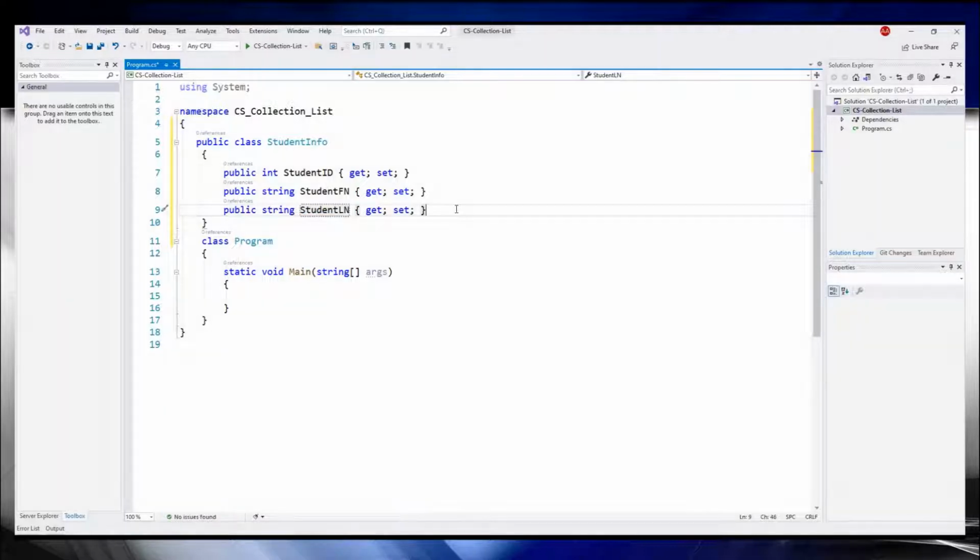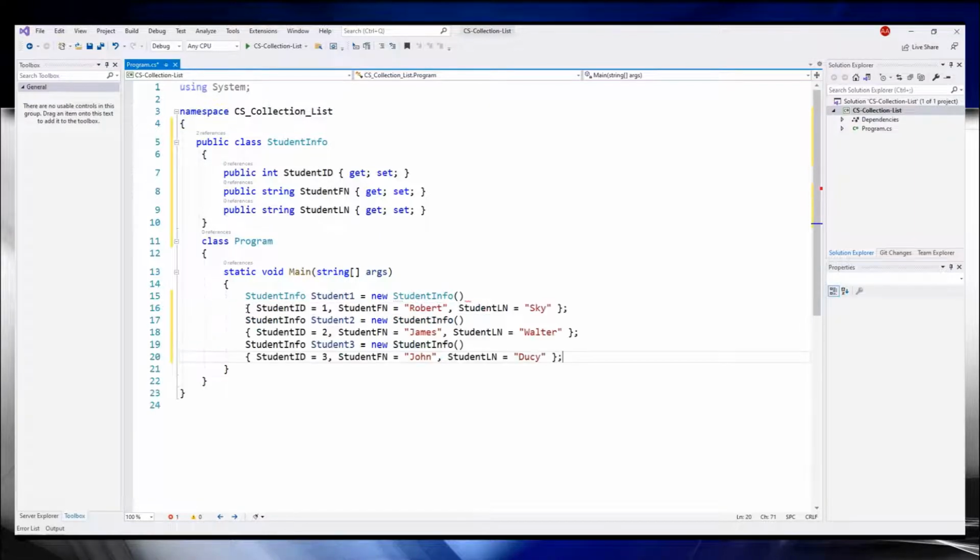All right. Next, we'll create three instances of student information. StudentInfo. So let's say student1 is equal to new StudentInfo. For the sake of time, I've already typed a few records, so I'm just going to go ahead and paste it here. So StudentInfo student1 = new StudentInfo. Student ID for the first record is 1. Student first name is Robert. Student last name is Sky. Similarly, I have created student2 and student3. So each one has a record ID, first name, and last name.